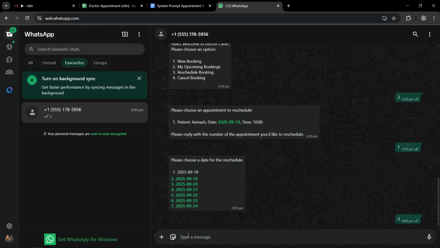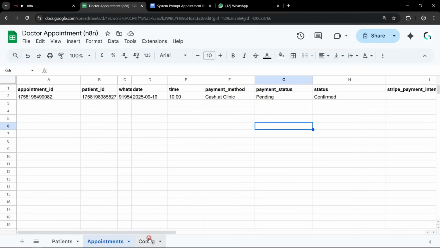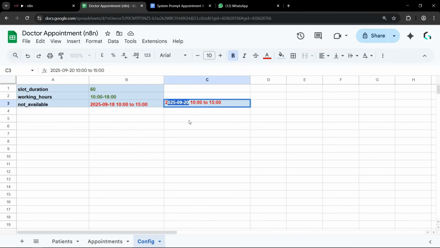And after that it will display the list of available slots. So now you can see we have only 3 slots available, right? It is because we have already added the data here. If I open the sheet and go to config, you can see on this date we have added this time slot.